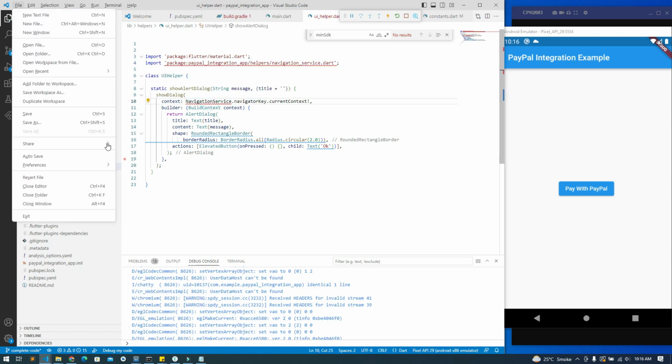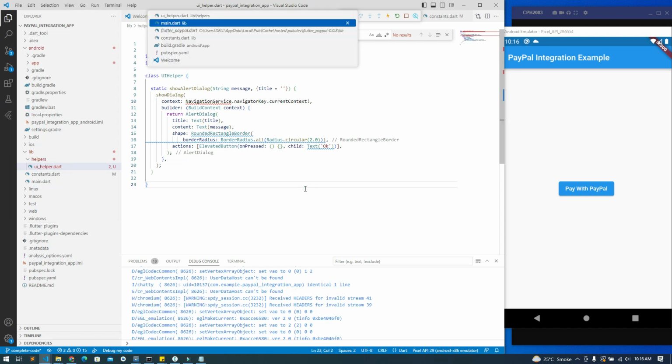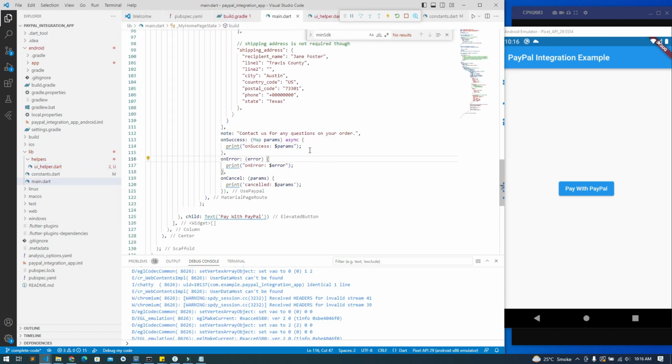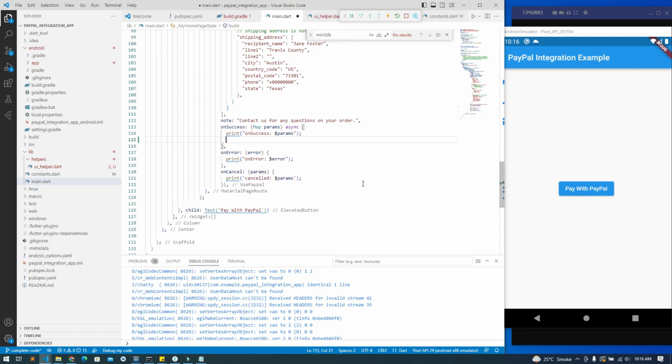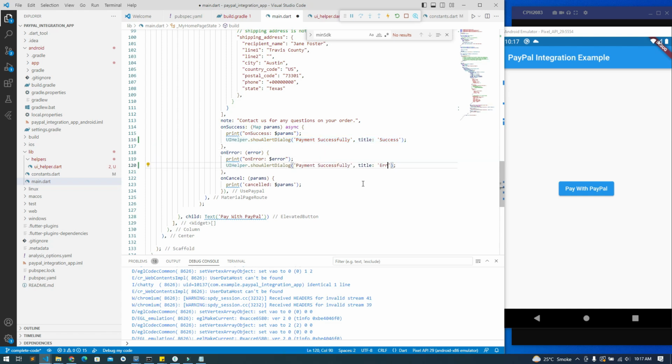Let's just save all the files and go to our screen. So here we will show the UI helper dot show alert dialog with the message payment successful, and the title would be success, and on error the title will be error.